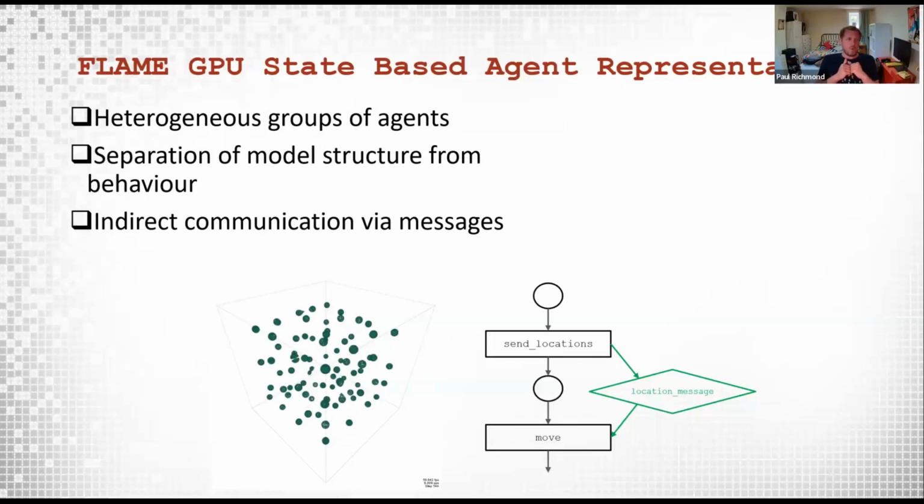Importantly, there is this idea of indirect communication via messages. Indirect communication is important because it means that we can remove a lot of the problems that you might have with race conditions if agents were to interact directly. By communicating via messages, we can make certain assumptions about the time in which information is communicated, and it provides us an opportunity to create synchronization primitives.